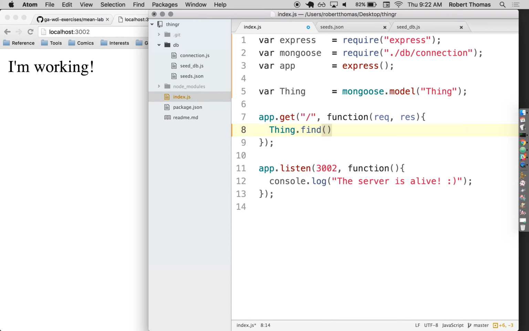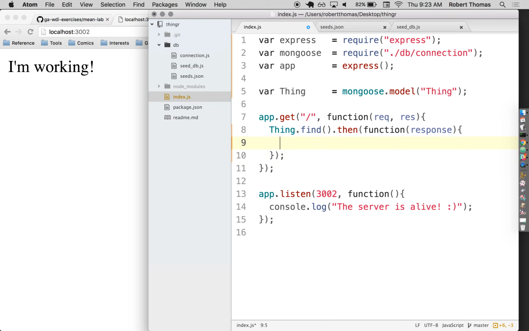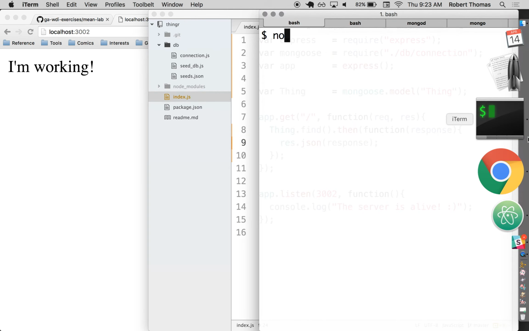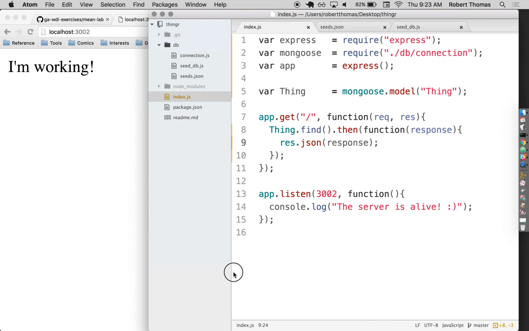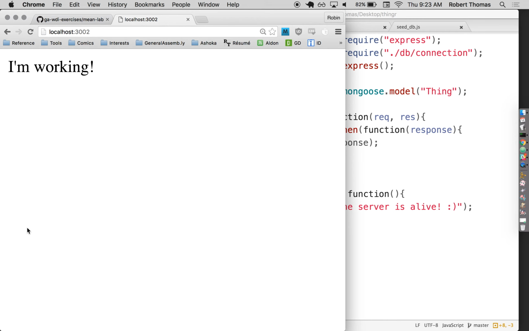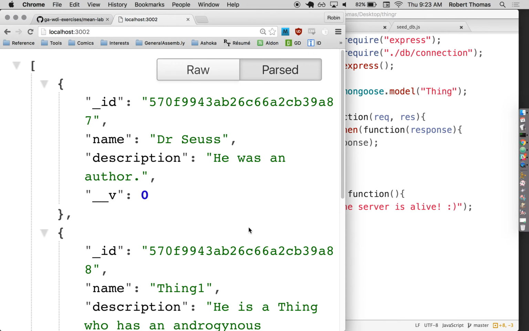And I could, Sanjay, to your point, put either an empty object in here or nothing at all. It actually works both ways. Then function response, and I'm going to do res.json response. Make sure nodemon is running. Okay, and now if I go to this, hopefully I will see my things. And there they are.